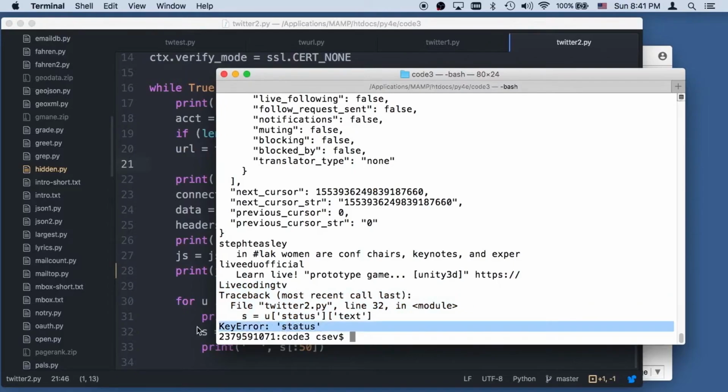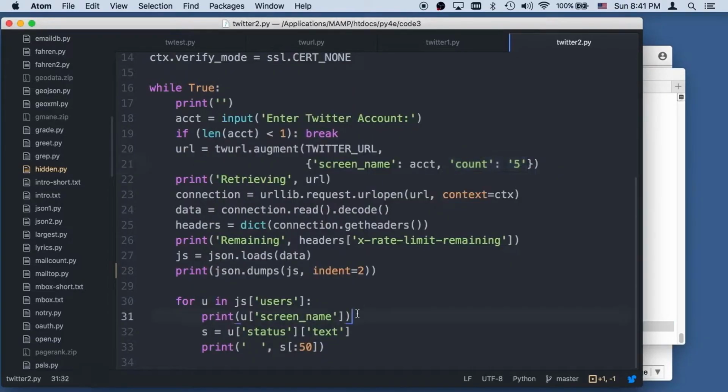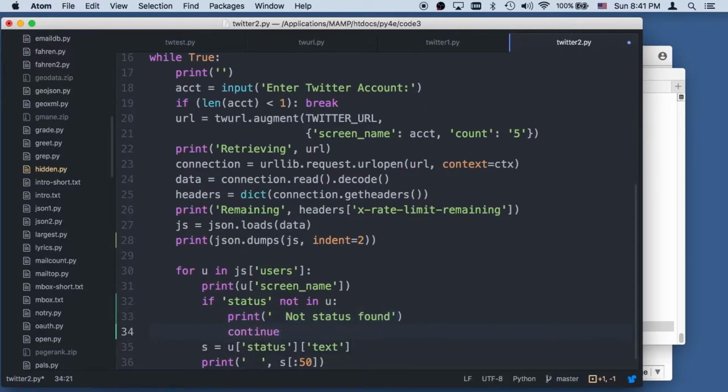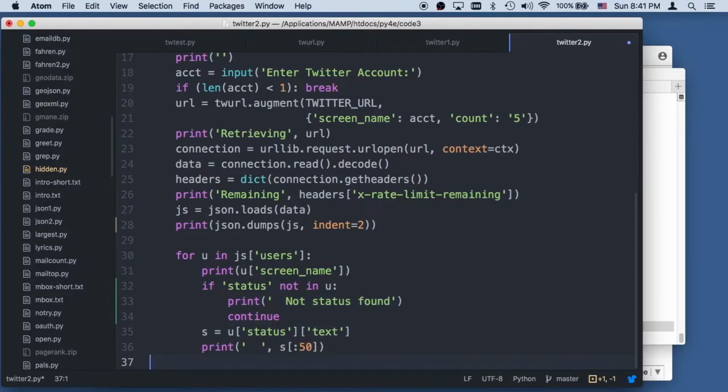So that means I've got to do a thing that says if status not in user, print no status found, continue. Since sometimes there's no statuses. Who would have thought? Turns out, I did not know that.